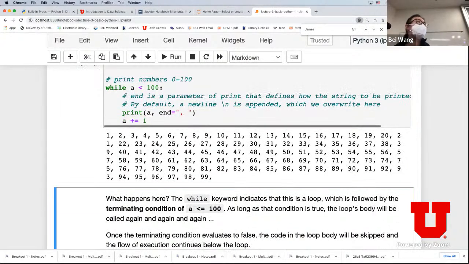99, right? Because each time it's executed, it goes back to the while condition. Is it smaller than 100? 99, is it smaller than 100? Great, I'm going to print it. But when it reaches 100, 100 is no longer smaller than 100. So it comes out of the while loop.